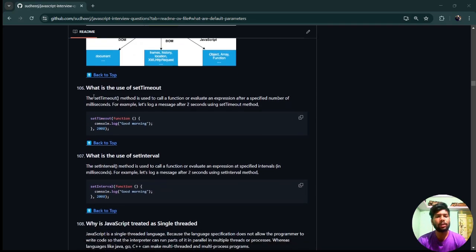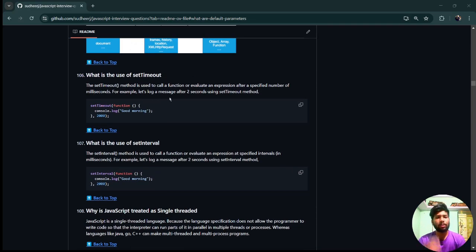What is the use of setTimeout? The setTimeout method is used to call a function or evaluate an expression after a specified number of milliseconds. For example, log a message after 2 seconds using the setTimeout method. So we can use the setTimeout function and console log good morning. After that, there is 2000. It is for 2 seconds.